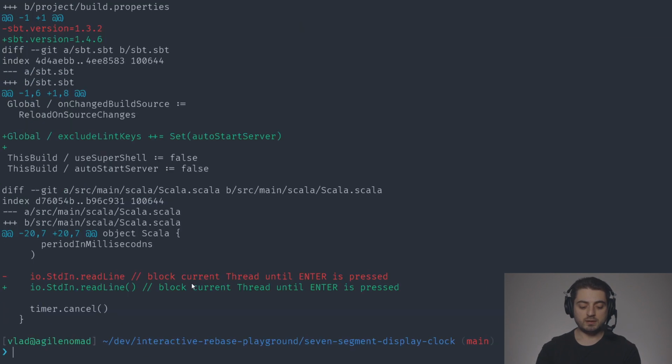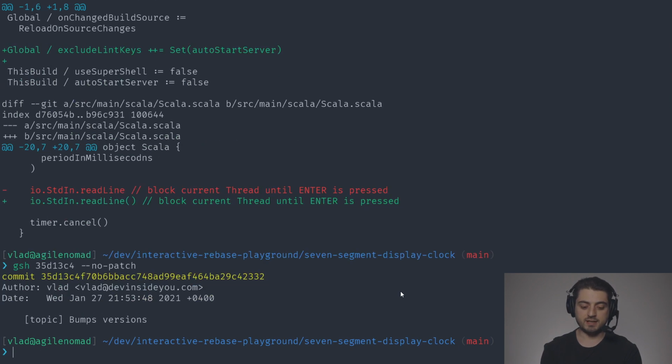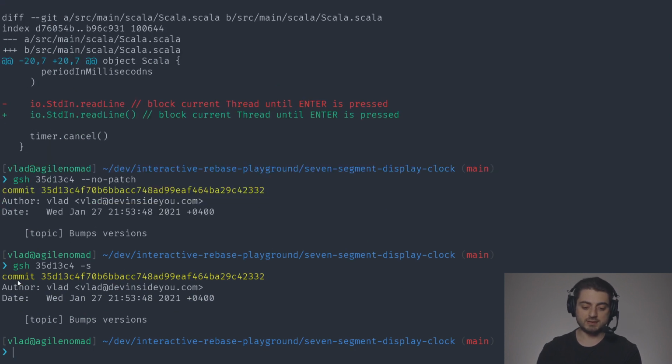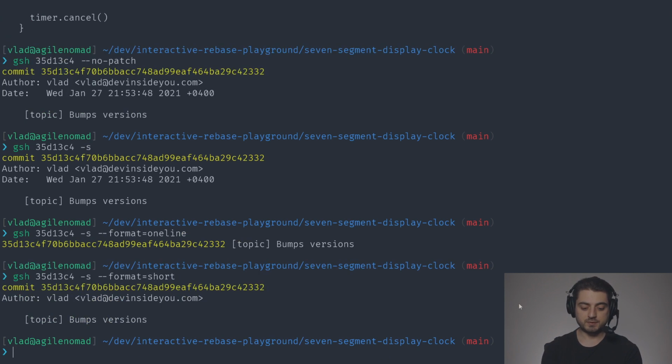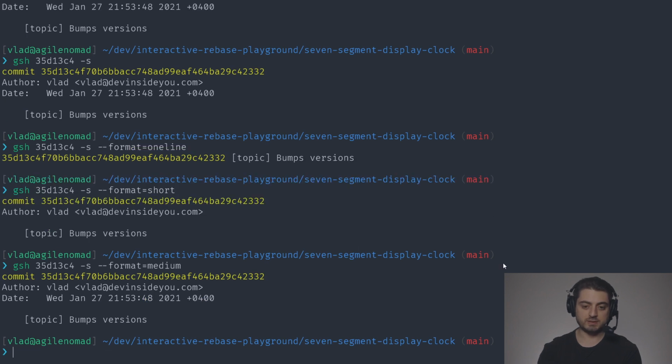Now one of the flags that you can pass to the show command is -s or --no-patch. It's exactly the same flag, no patch or -s, right? This is the shortest one, so you see just the commit hash, the author, the date, and the commit message. Another one is where you can specify the format, which is going to be oneline. We already know this, the same as with the logs. Then we can do short. Okay, we're seeing almost the same as before. We don't see the date, for example. Then we're going to see medium. Medium is the default. This is what we have already seen.